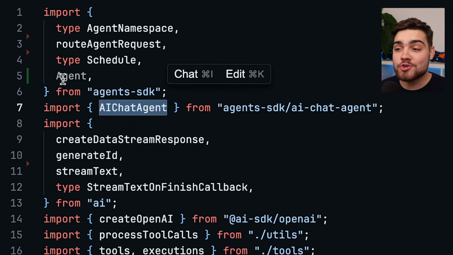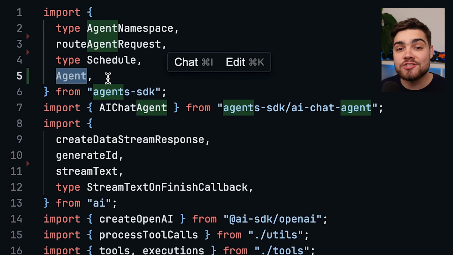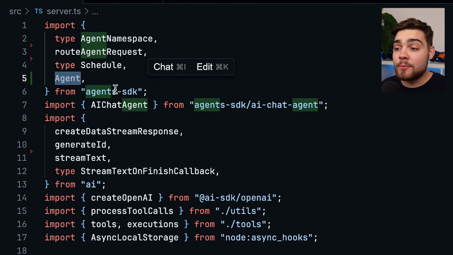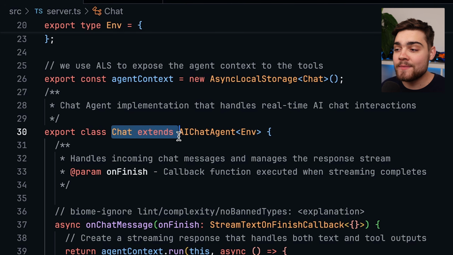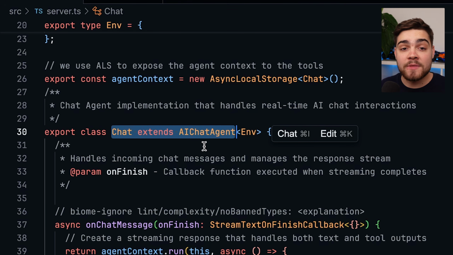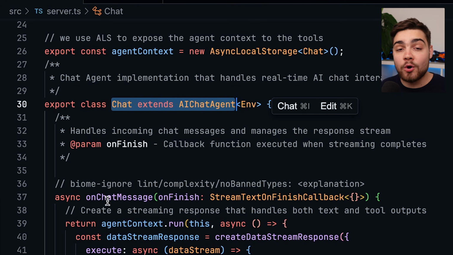This is just an extension of the base agent class that adds in chat capabilities. So you don't need this if you're not doing something chat-like, you would just use the base agent class. Now we go ahead and create an agent by extending this. You can see down here, we have a chat agent and that extends AI Chat Agent. Then in here, we can handle things like on chat message.